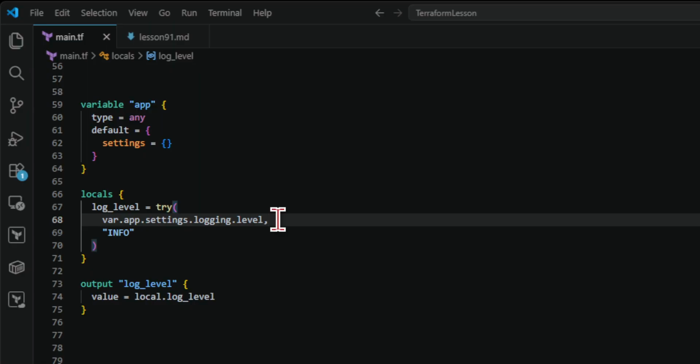This does not make the input correct. It only prevents the plan from stopping at the first failed lookup. That makes try a repair tool for uncertain data, not a validation tool.